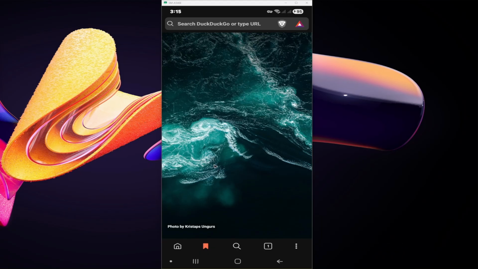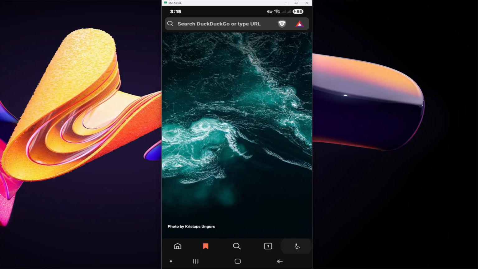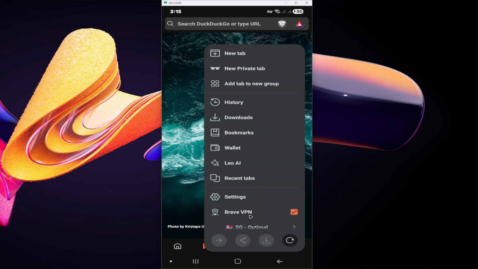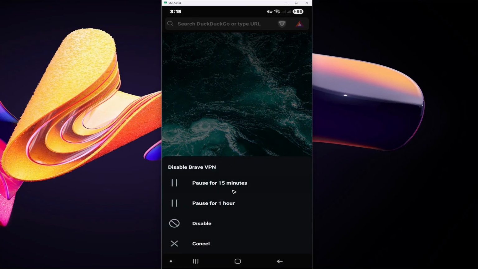All right, so first off, as you can see here, my Brave VPN is opened or enabled. When we click on the three dots right here at the bottom right, we have a Brave VPN. If you just want to disable it, well, just untick it and you're good to go. Now, when we tap on it, as you can see here, we only have the option to pause and disable.